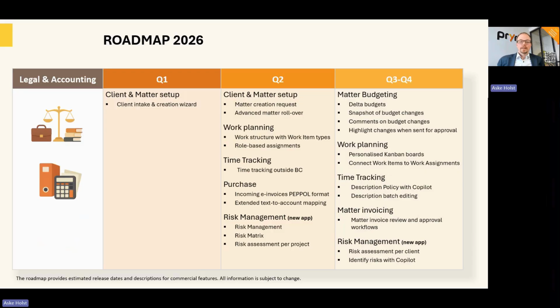We will extend on that in Q2 with a matter creation request, similar to the client creation, and also advanced matter rollover. This will allow you to take existing matters and create new matters for a new year with rules about how to set the new dates, etc.